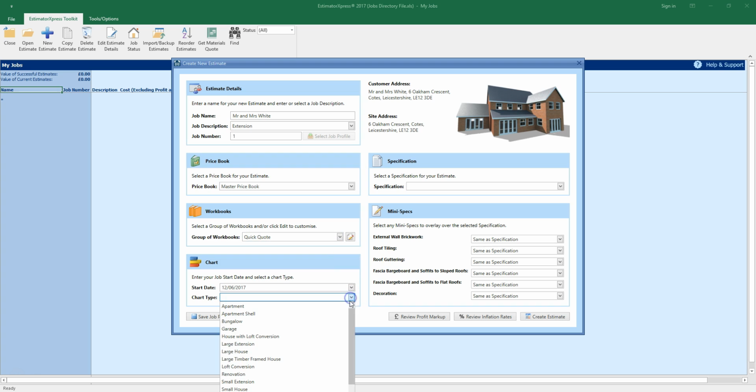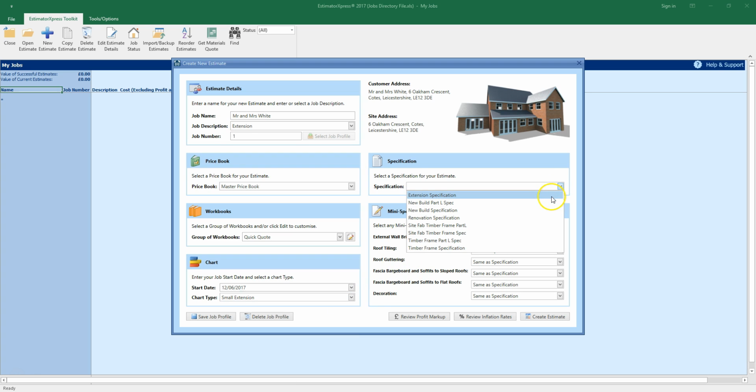Select a chart type. Now select a specification for the job. As with the price books, you can configure your specifications from My Settings on the main menu. See the training video on specifications for more information. You can refine your specification further by selecting mini specs from the options below.